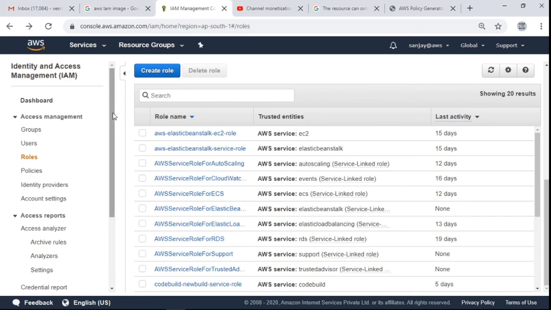For the next example, we can see how we can access from one AWS account to another AWS account. So that's everything for today.